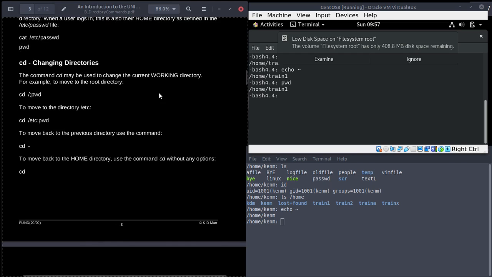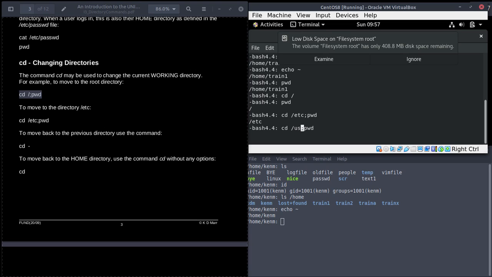However, if you change directories, and you can do that like this, cd to the root and type pwd. You do it all on one line, cd to etc, semicolon, separate 2 commands, pwd. Go perhaps to usr bin, and go back to your home directory.